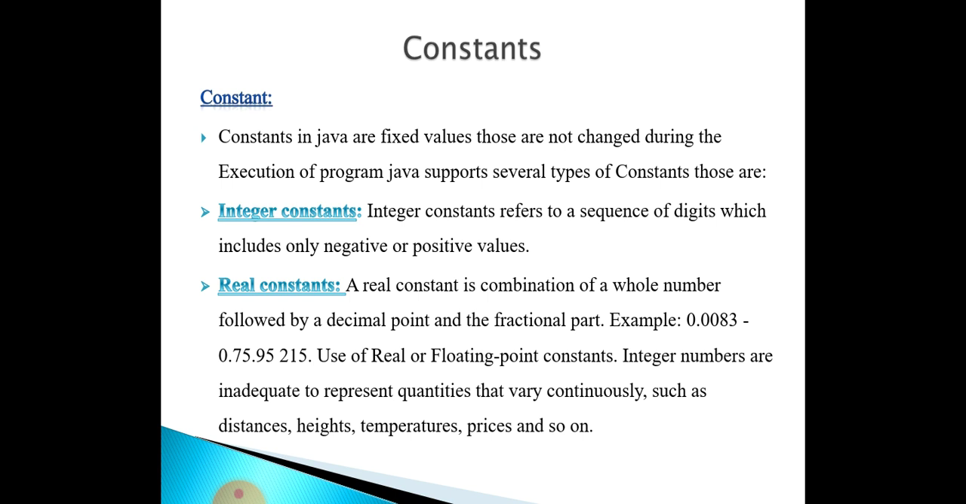For example, 0.00832 to 0.75.95215. Okay, this is an example only for you to understand. Okay, next, variables.